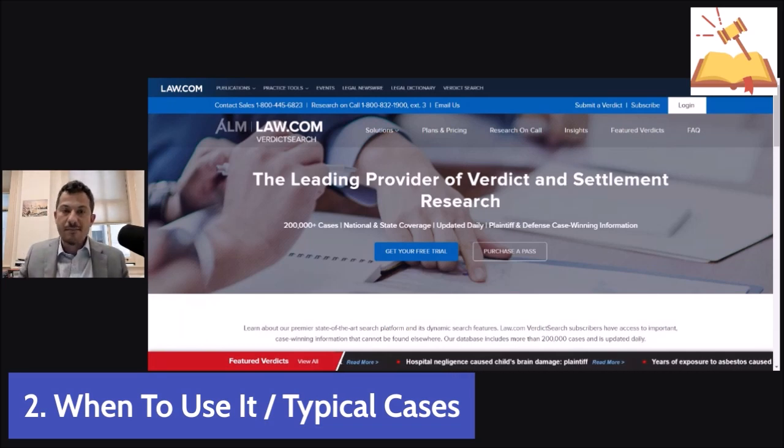In how many of them did the victim of assault actually prevail? In how many of them did the jury return a verdict for the defense, for the employer? It will be very important for you to know before you decide how to proceed with your case, how much money to demand from the other side in compensation.